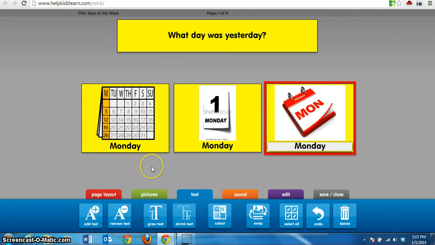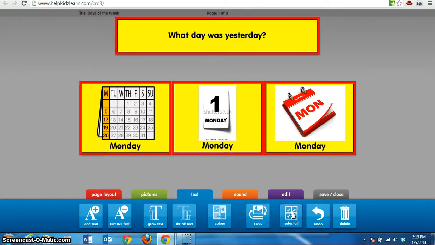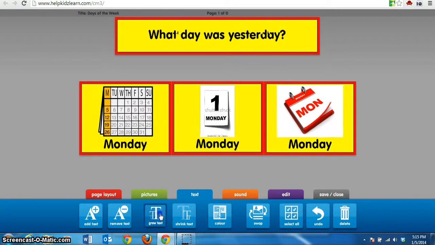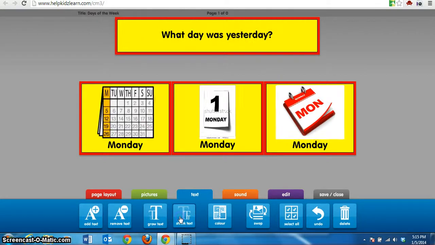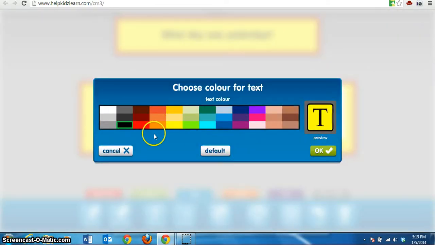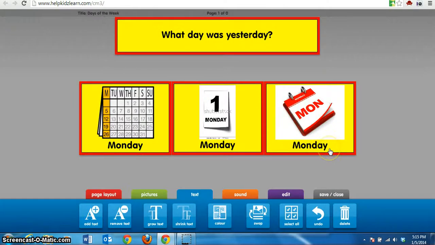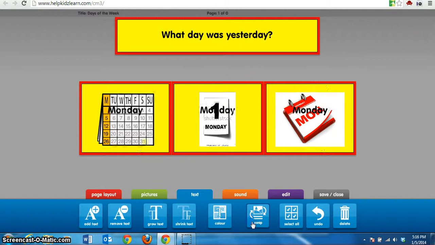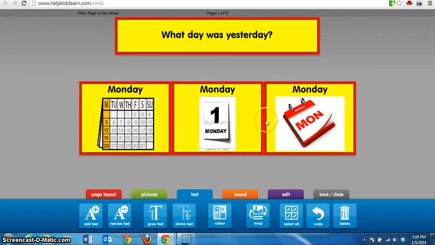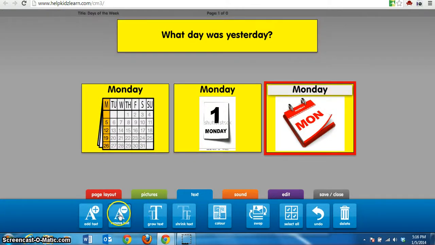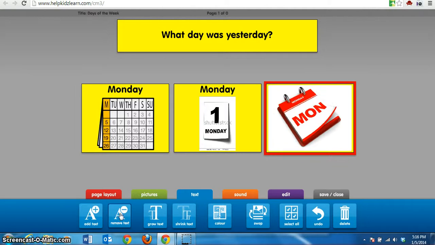The next thing I wanted to call your attention to is all of your different text options. Again, if I select all, I can make my text bigger by simply selecting Grow Text. I can shrink it. I can change the color of my text if I want it blue or black, whatever color you would like. I can also swap. So let's say that I want my text to appear on top. That moves it. Let's say I want to remove text. If I select here and remove, it just simply takes that particular text away from that box.